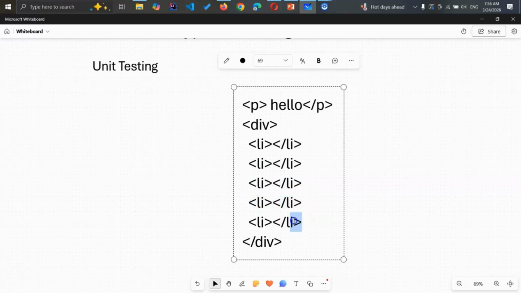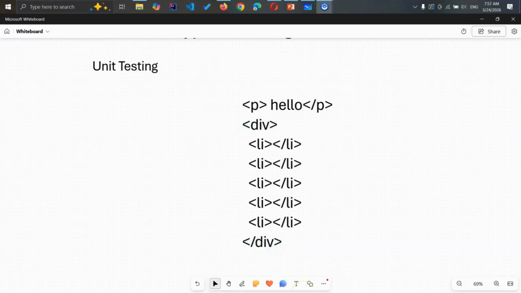This, finally you can check the div tag, right? What are the benefits of unit testing? First one, early bug detection. Identifies issues at the earliest stage of development, right?